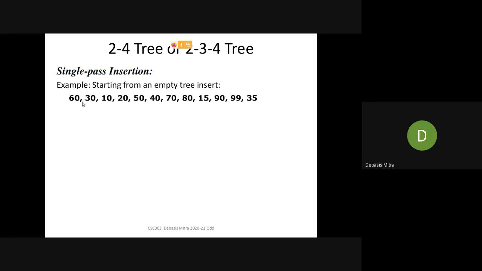So let me illustrate the same example with single pass insertion. Let's see how it changes. So 60, 30, 10 will be the same as it is. I'm just moving fast. Now what about 20? Since this is the beginning, you may not actually identify the difference, but still, whenever we are inserting 20, this node is all completely filled, so I will split first.